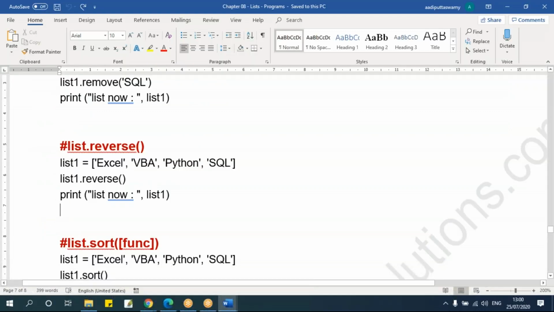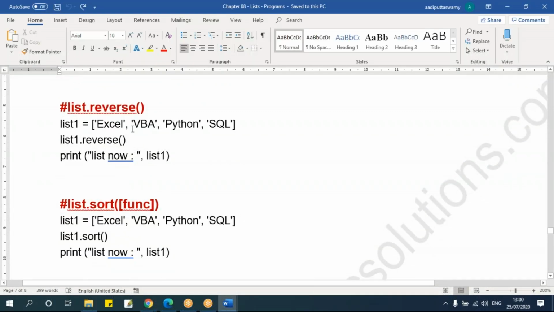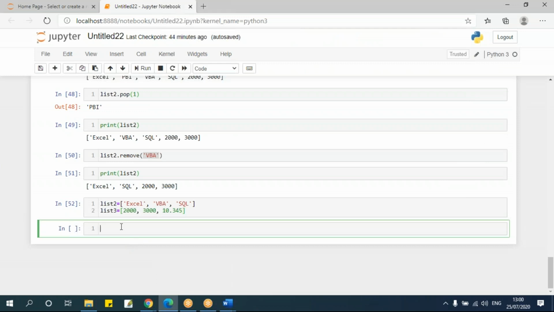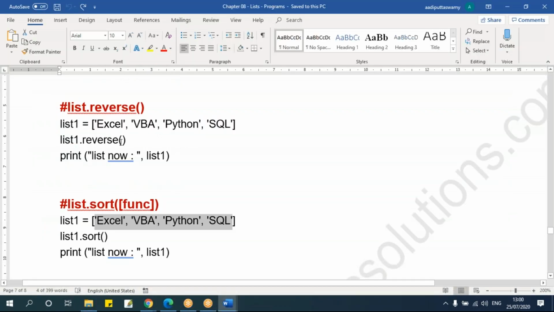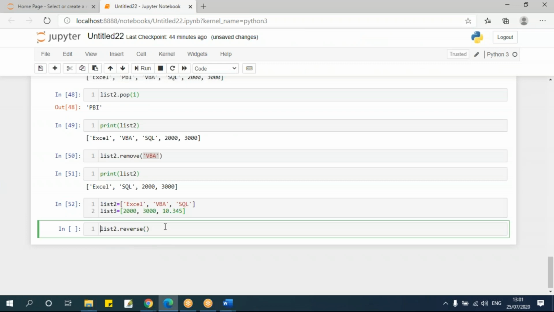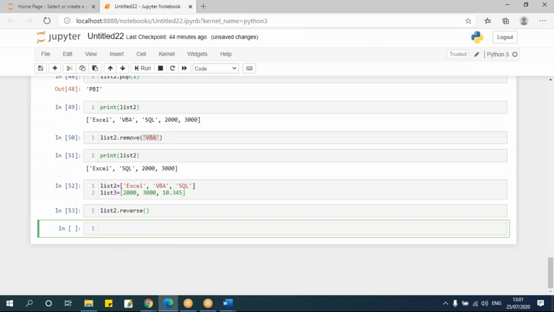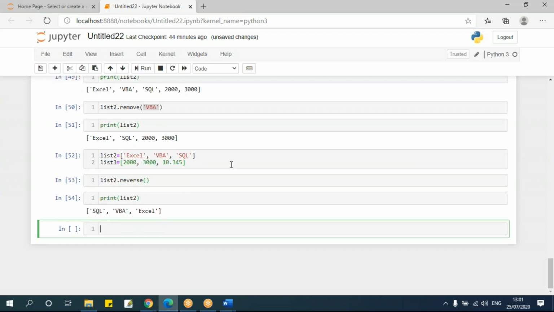Now we'll say sort. See, reverse and sort are similar. Reverse will just reverse the order of the elements. Sort means it will sort accordingly, that is ascending order. Let's go here, say list2.reverse(). That's all. No parameter here. Just a reverse. Now run this. Print list2. See, it's just reversing.